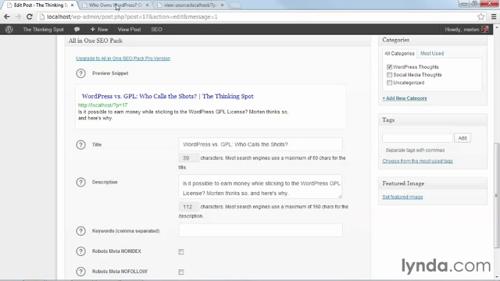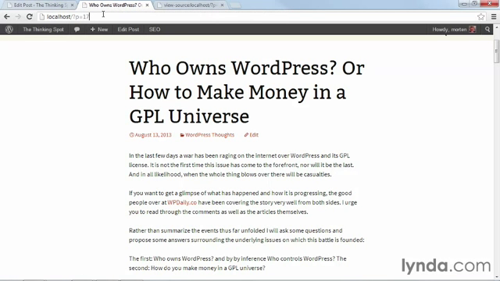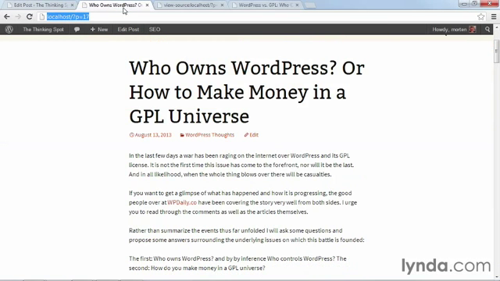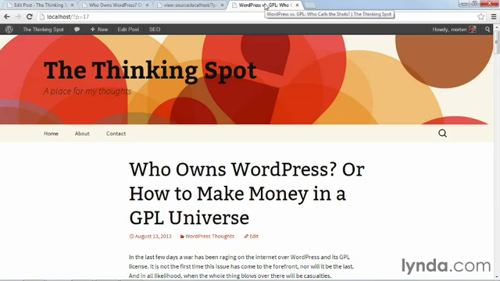There's also one other thing that happens, so let me show you. I'm going to open this post in a new window here. And notice how in the old post, the title of the tab says, "Who owns WordPress or How to Make Money in a GPL Universe?" In the new tab, the title of the tab is "WordPress versus GPL, who calls the shots?"